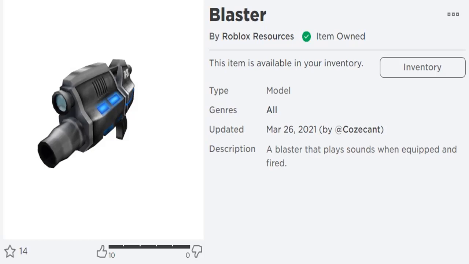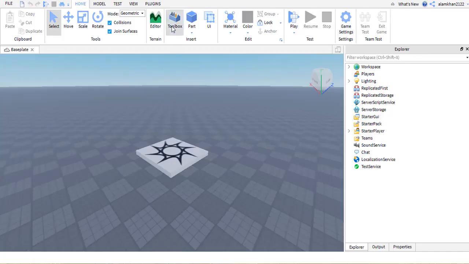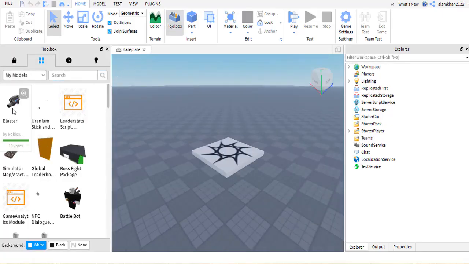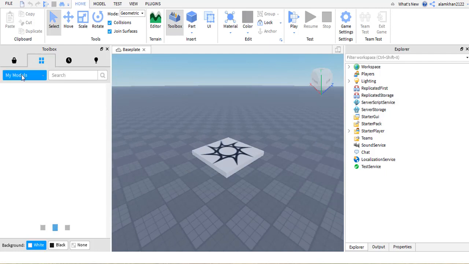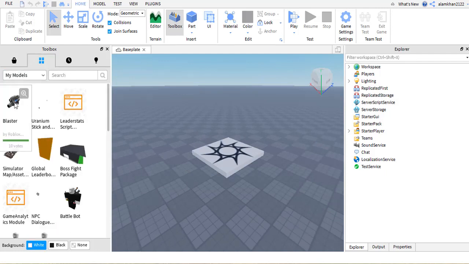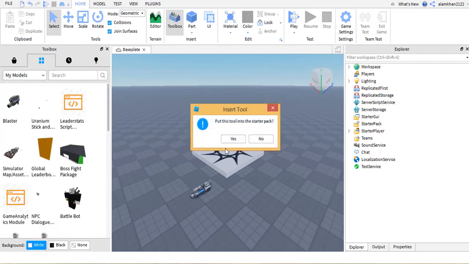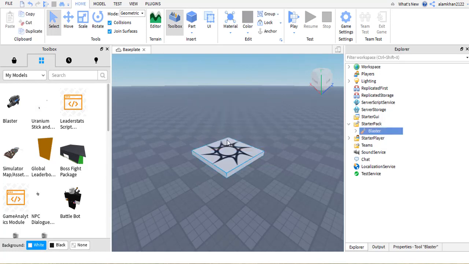Getting started. This course uses the Blaster tool created in Creating Player Tools. You can follow those instructions to create the tool, or you can download the Blaster model and insert it into StarterPack. You will find the link to the Blaster model in our previous video description.